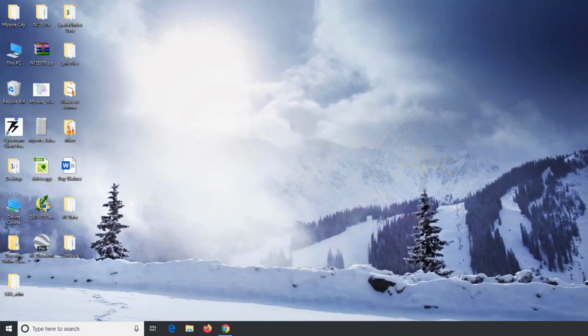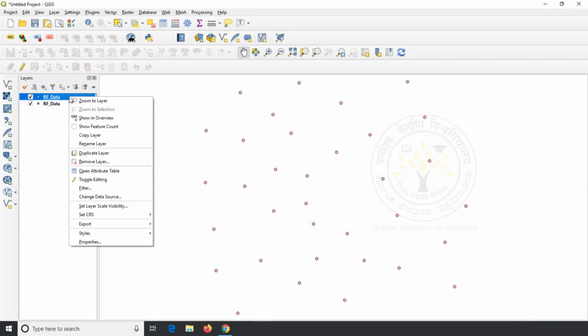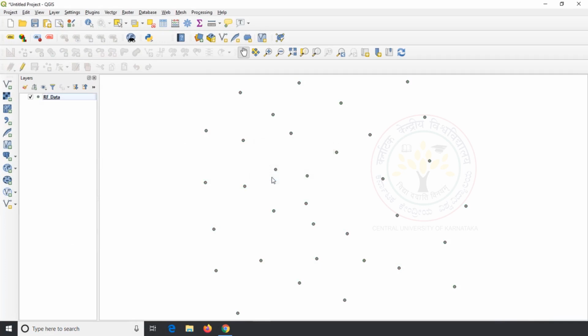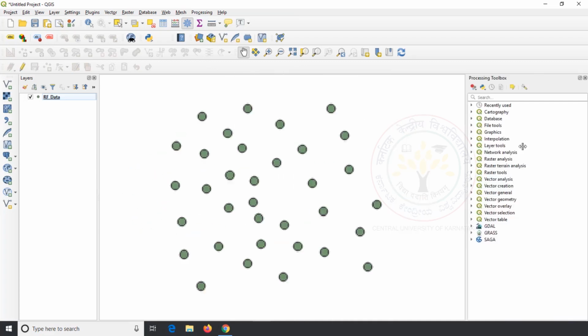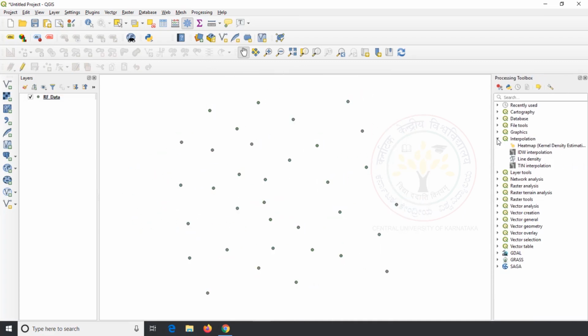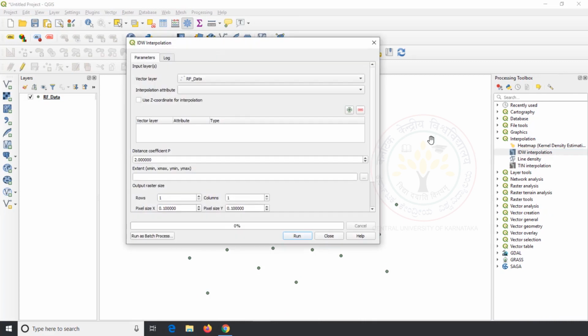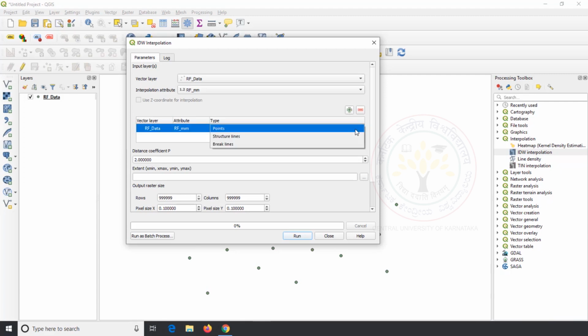To do that, I open QGIS, I remove KML file which is not necessary for our exercise, then go to toolbox. There in interpolation, I double click on IDW interpolation. On the pop-up window, I define RF data as input layer and RF is interpolate attribute followed by a click on green plus sign. Now we can see the information is added in the box. As our input data is point, let the type be point.